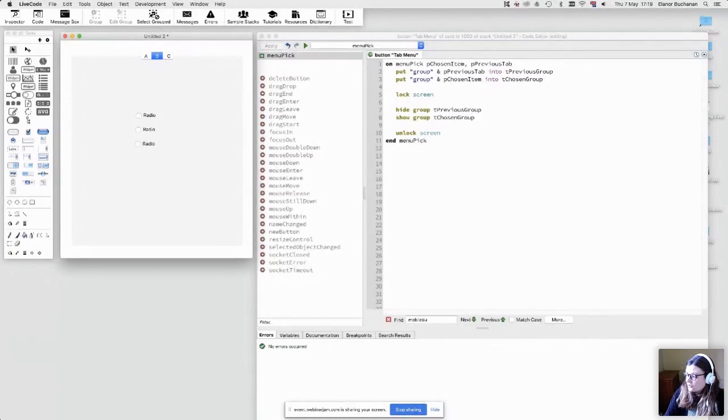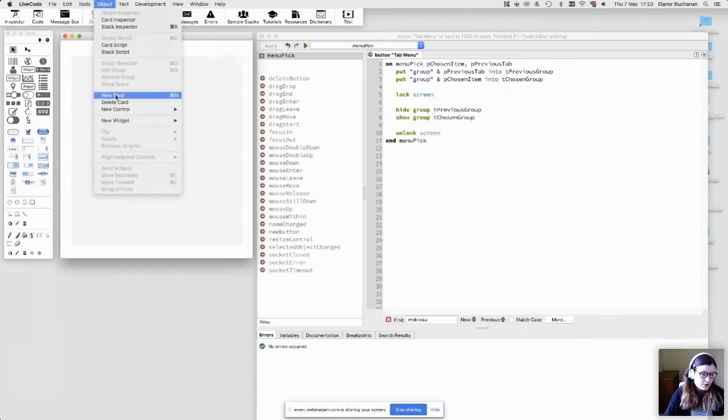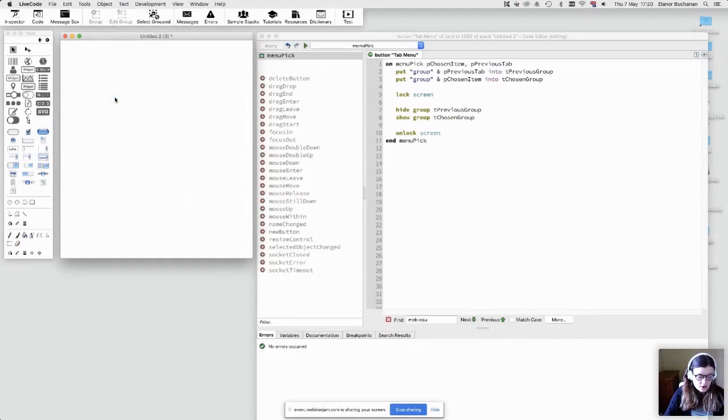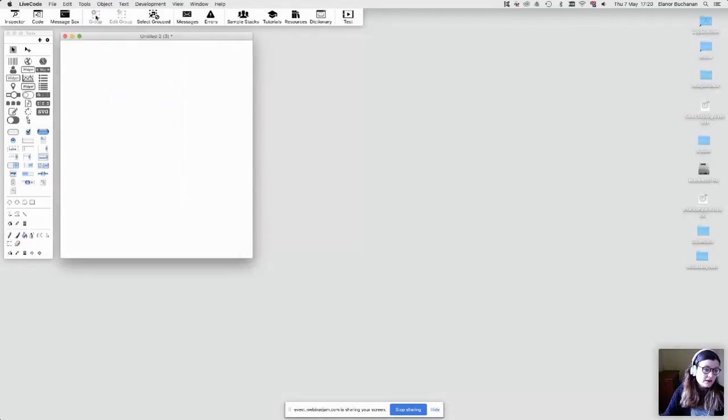And then he's also asked why each time I resize a card do all the other cards resize. That is because cards have the same size as the stack. Whatever size your stack is, all the cards will be the same size. So if I add some more cards here, object menu and new card, the cards are always the same size as the stack. If you wanted your cards to have different sizes, you would need to add code for each card.